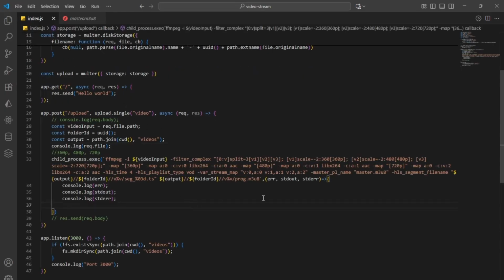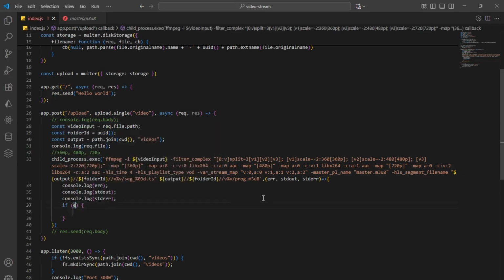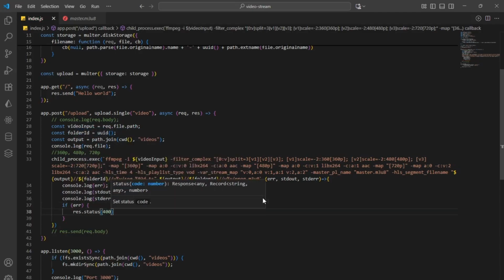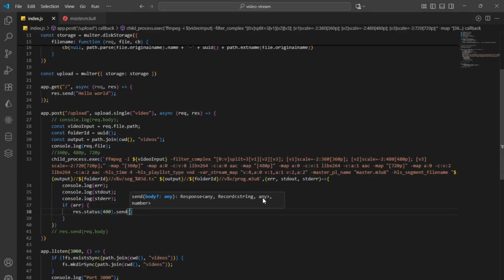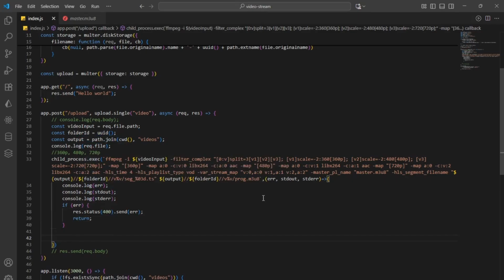Okay, I want to send a response to the client. So first of all, if they have any error, just send the status code as 400. Then I send a response, or I just call the same function, and here I pass the error, but also I return that.